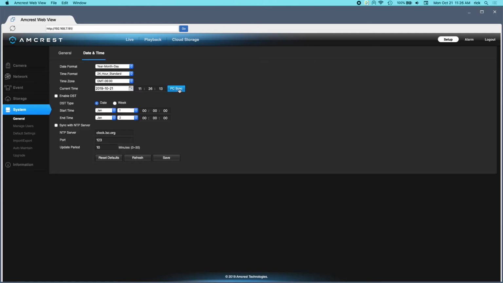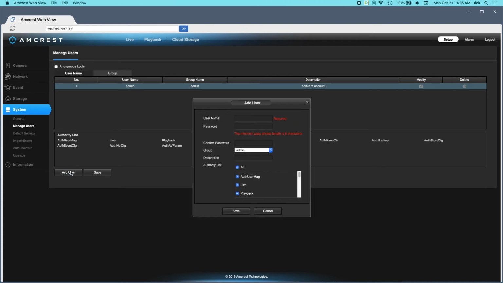You can sync the time with your current computer. You can enable daylight saving time, and you can sync with NTP server. So I'll probably turn on this sync with NTP server later, and I'll enter in my daylight saving time things here. I need to put the range in for when it starts and ends. Next we'll click on manage users. We can add users here. You can give them different access control to the camera.